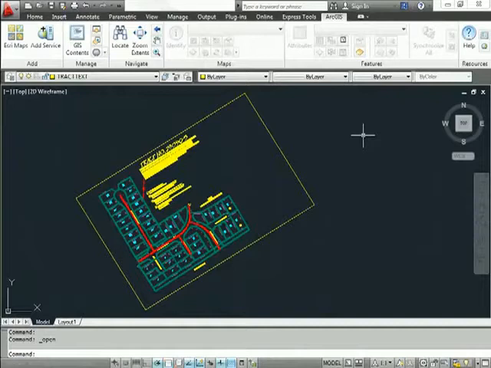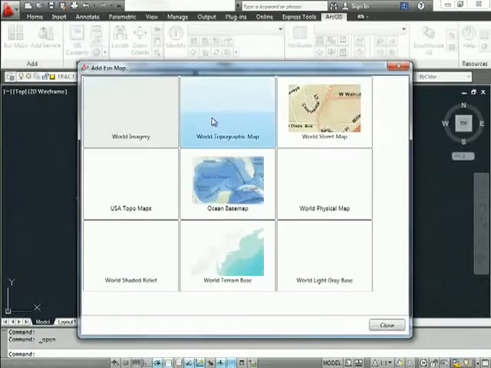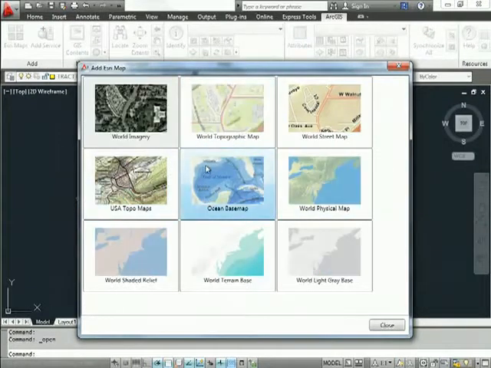As I said, I'd like to get a little more visual context for the information in the area I'm working in. So to do this, I'm going to add an Esri map with aerial imagery in it. When I click the Add Esri map, I gain access to 9 different base maps that are available for me to put in the background.